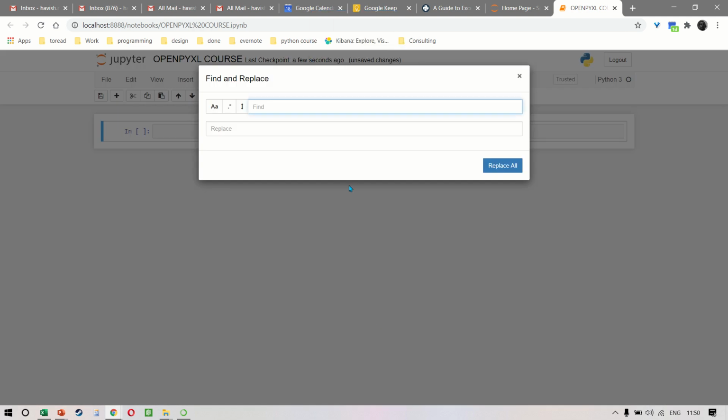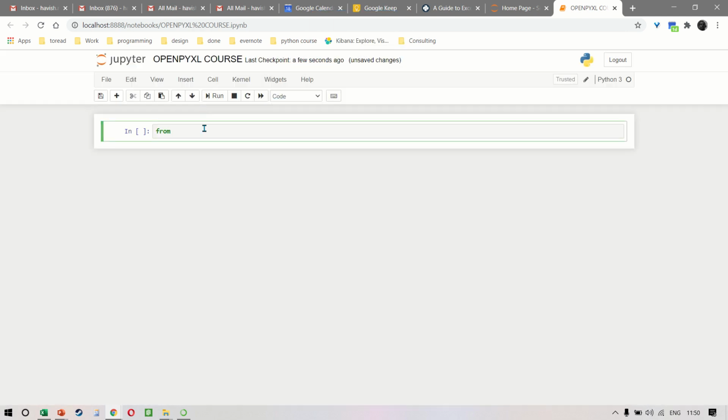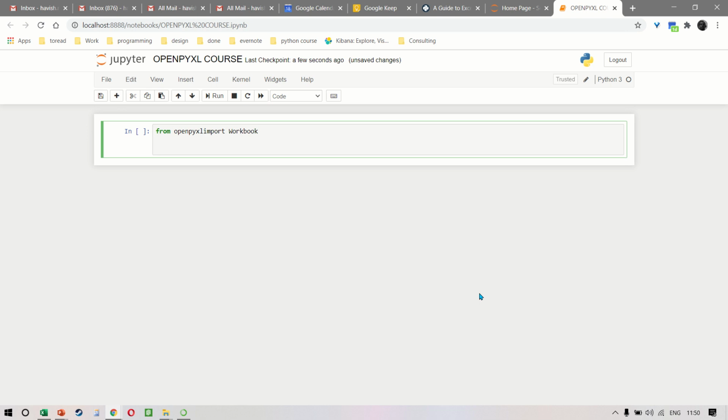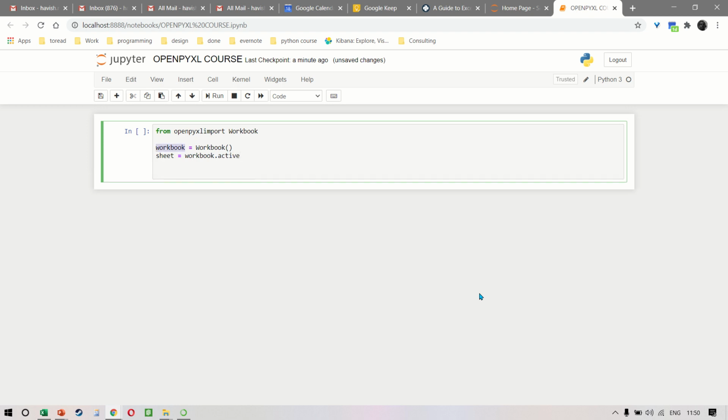The first thing is to write from openpyxl import Workbook, and the workbook is equal to Workbook(), and the sheet is equal to workbook.active. All right. So basically, we have created two variables. One is called the workbook, the other is called the sheet, and the sheet is the sheet in the active workbook. That means the first sheet of the active workbook.